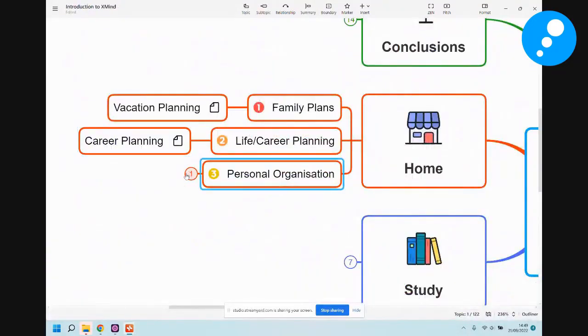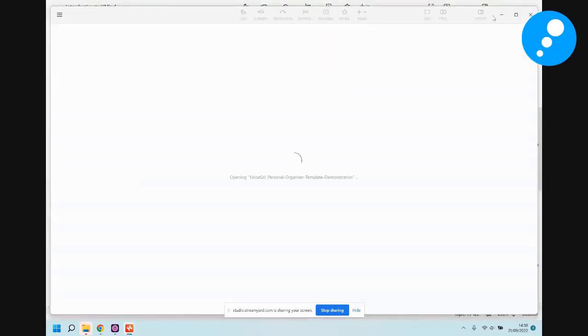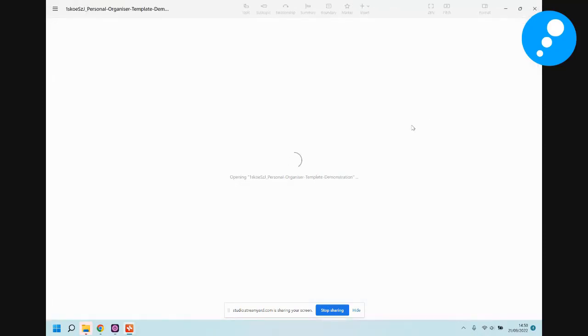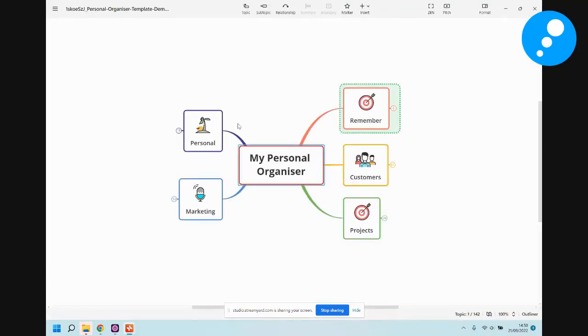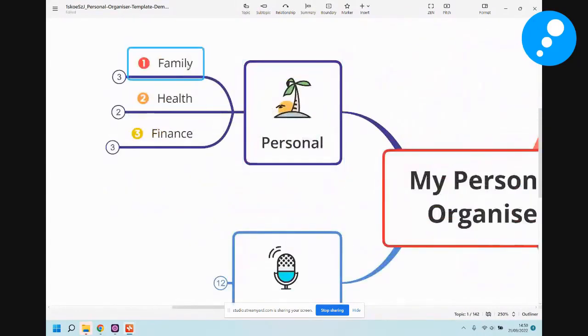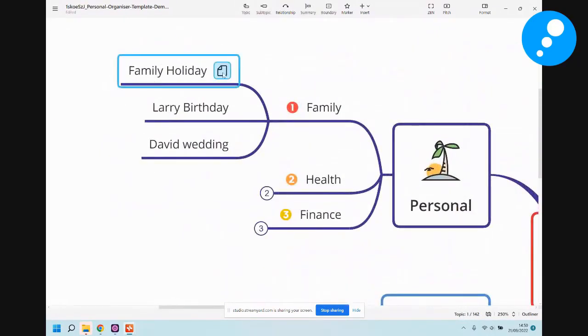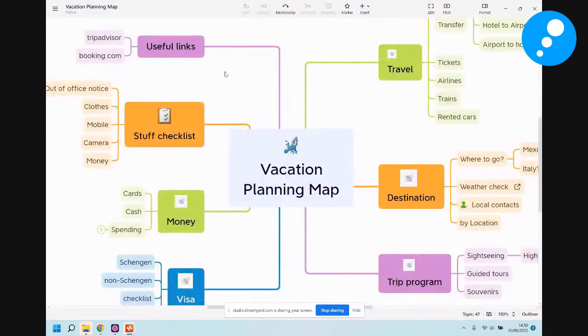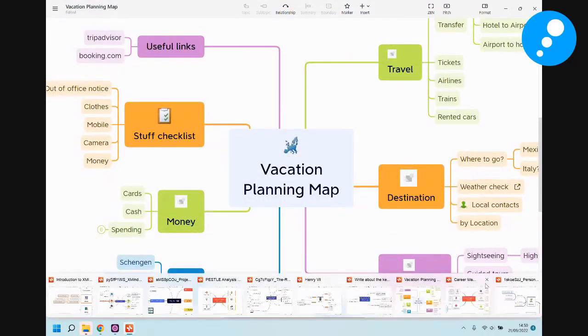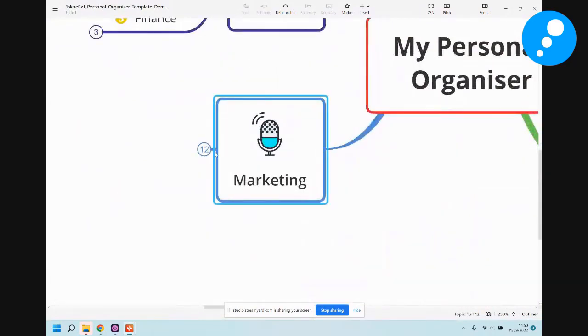Other types, a lot of people use mind mapping for personal organization. So here's an example of how somebody's using a single mind map to capture and organize all of the different things going on in their personal life, their working life. Under personal, for example, they've got things like their family as priority one, and then you'll see they've got a link to that family holiday map, so they could very quickly get to that family holiday map if they wanted to. But what we've also got are things like maybe marketing is their job.